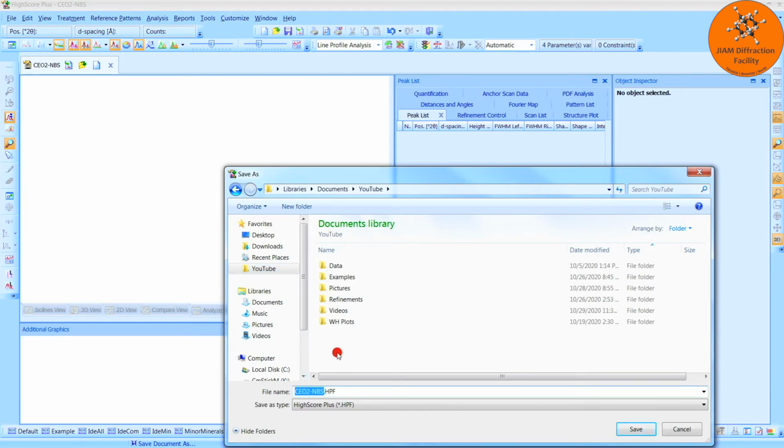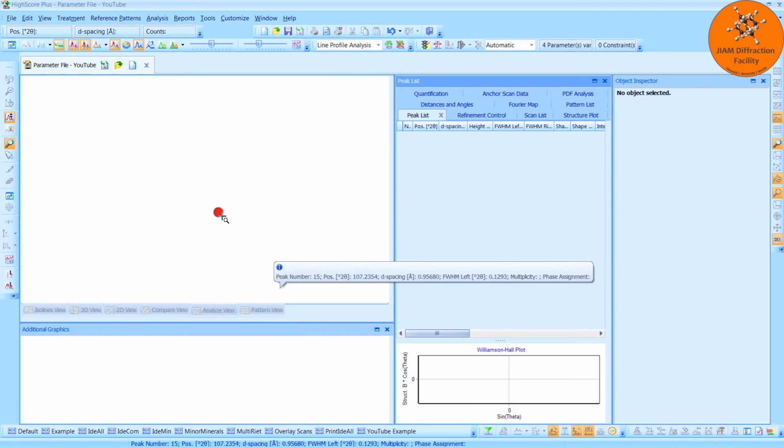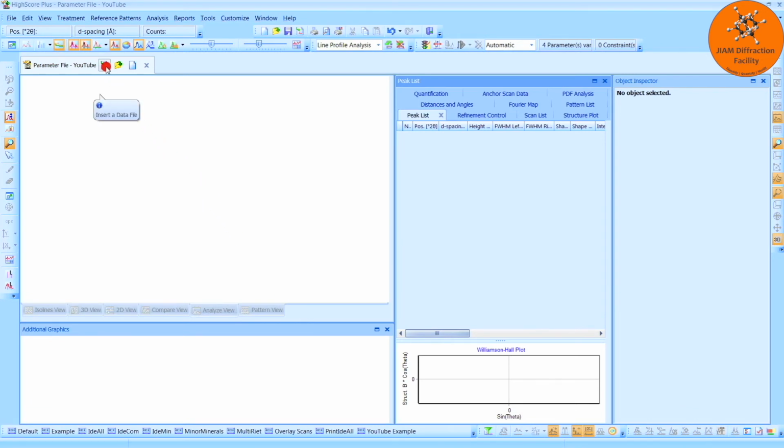And normally I would call this something like parameter file, and then I would list the optics that I used, such as 1/4 divergent slit, 1/2 anti-scatter slit, and so on. And that way, I know that I can use this parameter file with any diffraction patterns that were collected with these optics. If I used different optics, I would have to create a new parameter file. I don't really know what optics were used in order to collect this diffraction pattern, so I will just call this parameter file YouTube.